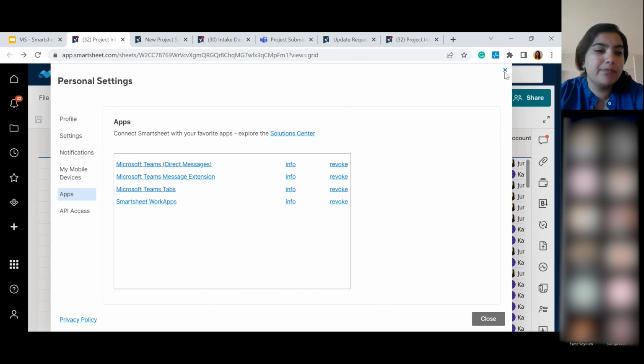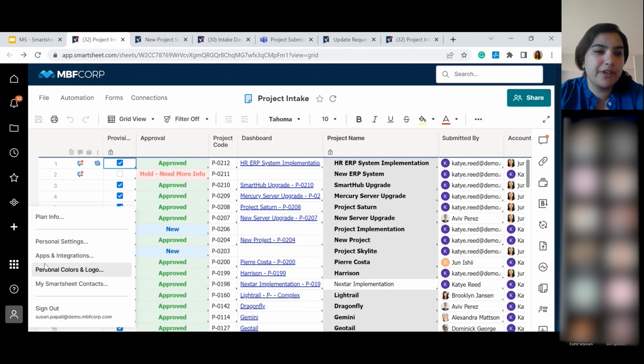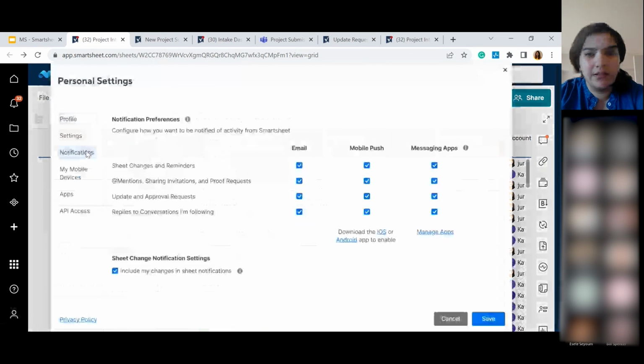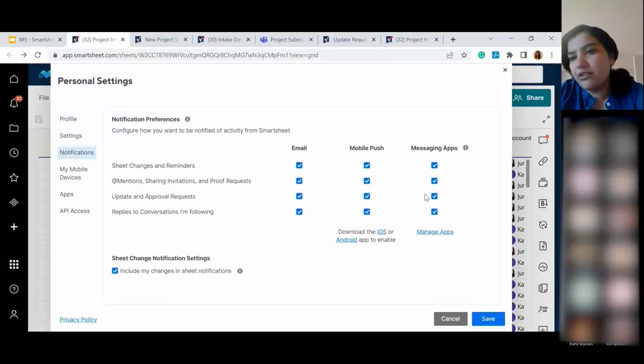Similarly, under the notification preference within Smartsheet, we also need to enable the notifications so that these types of email, I just demoed the update request email, or sorry, update request, show up in the Teams app or the other integrations that we support. And that wraps up the demo.